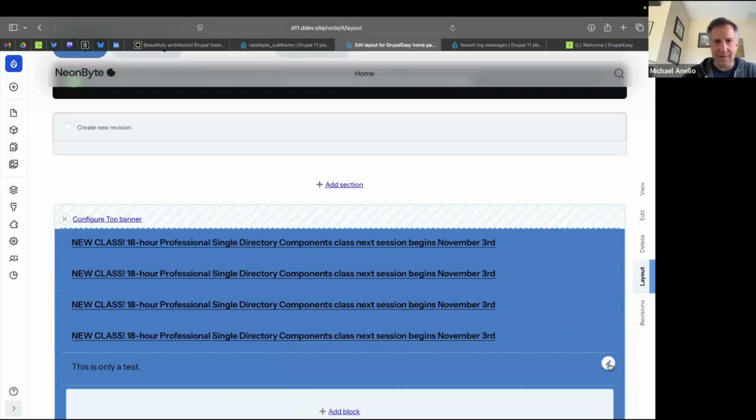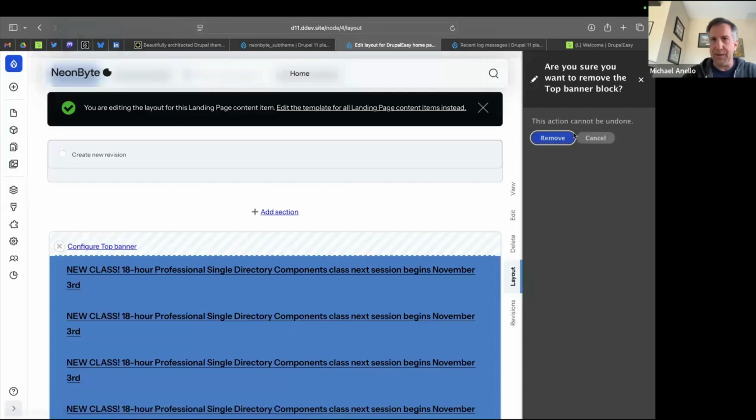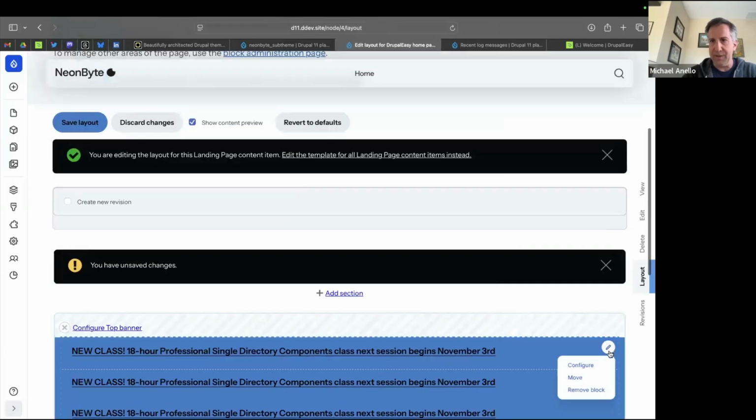Get rid of that. Remove that block. Remove, and then I'll remove a bunch of these.